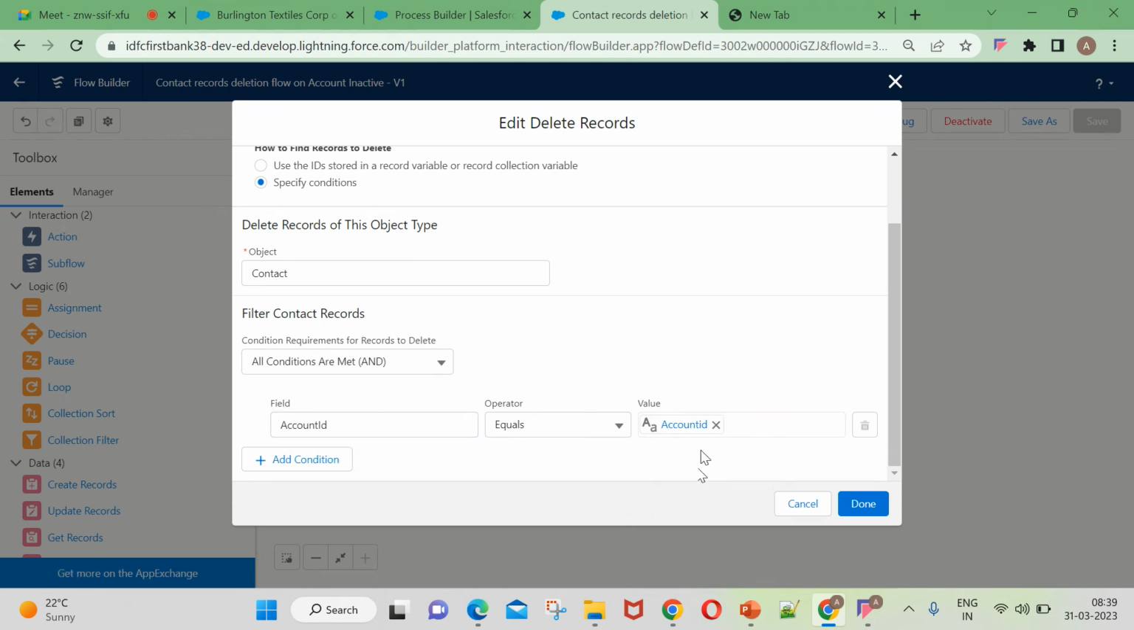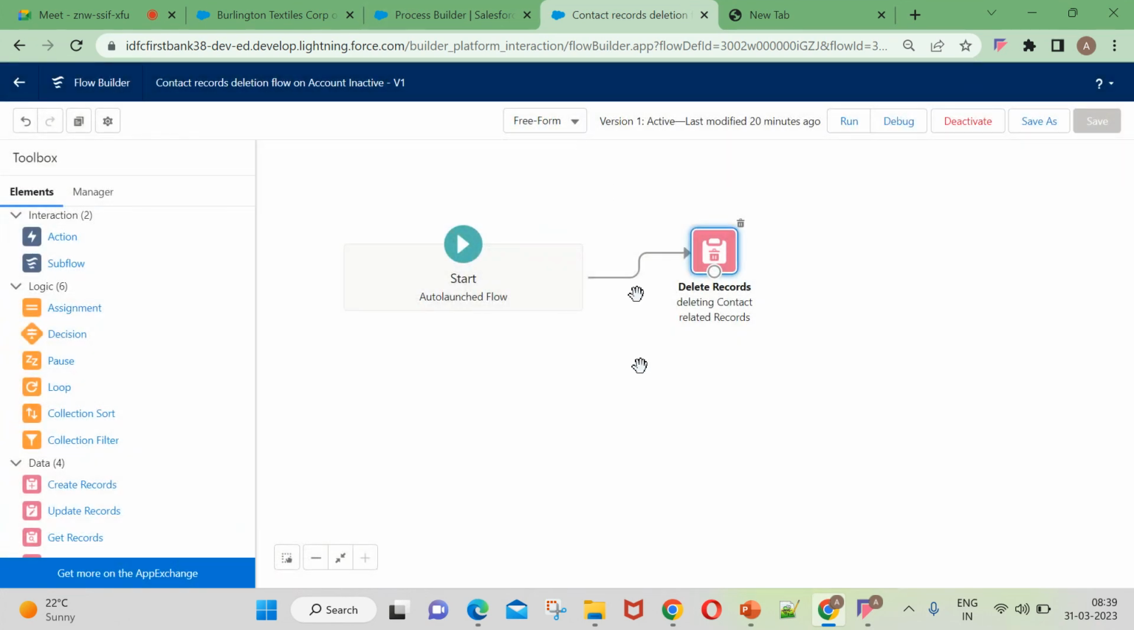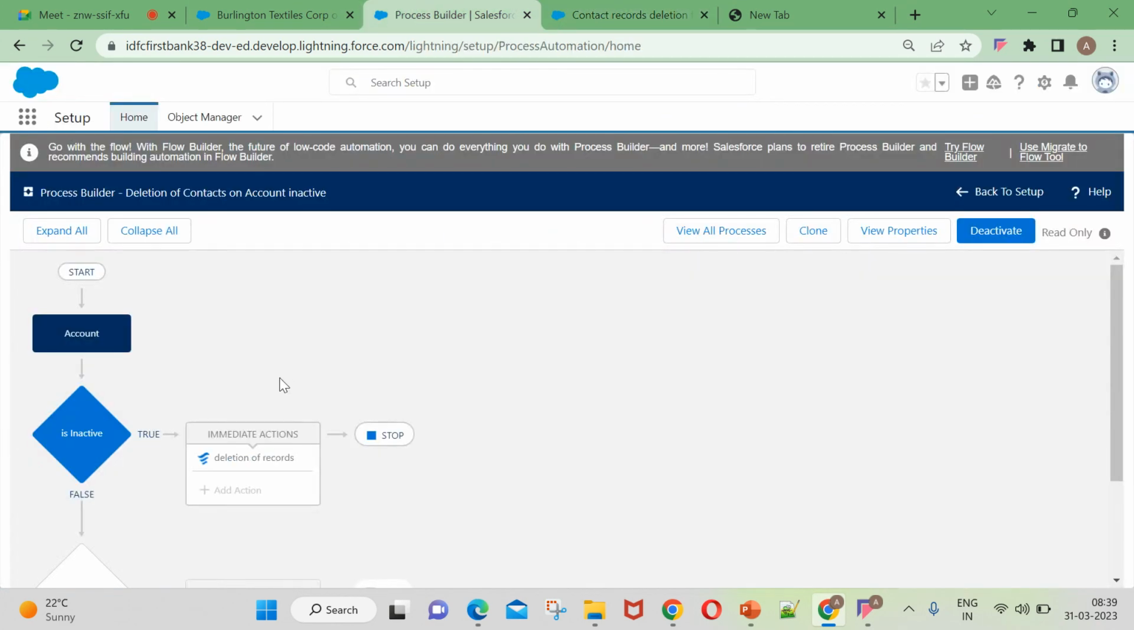We just created one variable also. Whenever this value is passed from the process builder that we saw just now, if the account id matches, then the deletion will happen for that particular account. This is about the flow, and we are calling this flow through the process builder, because it's an autolaunched flow. We can call it from the process builder. So this is our process builder.